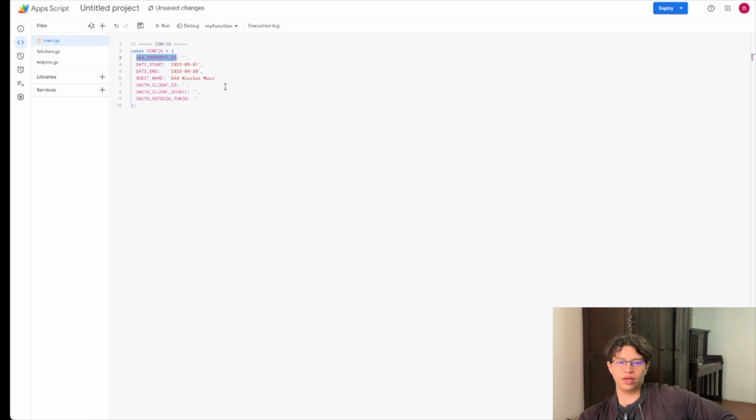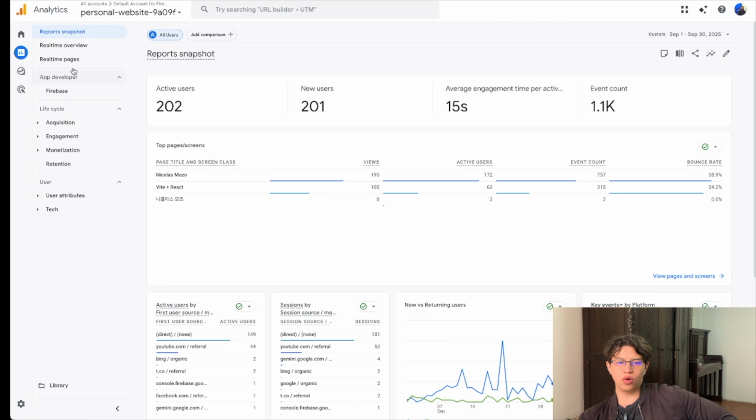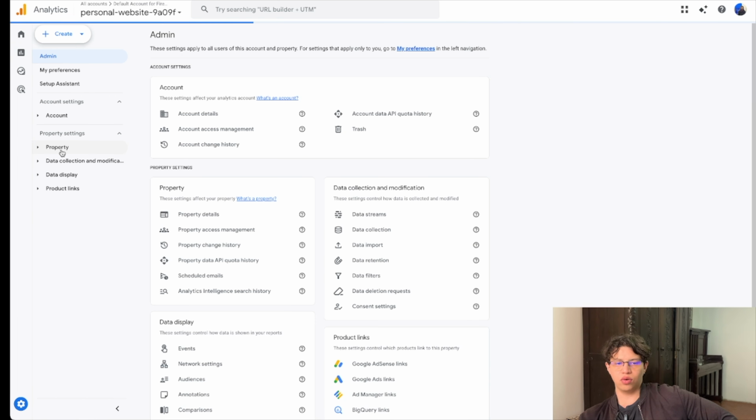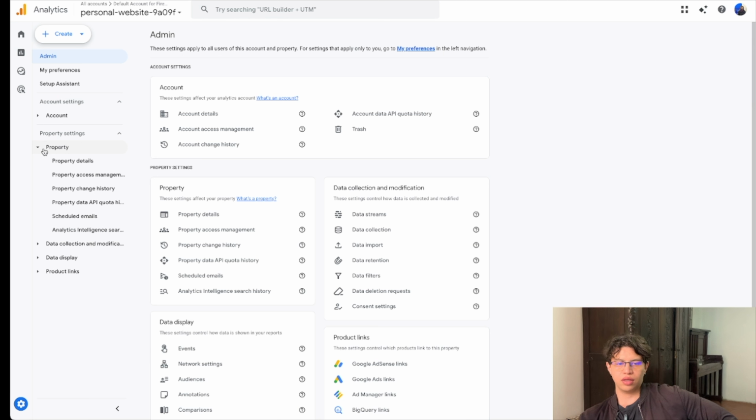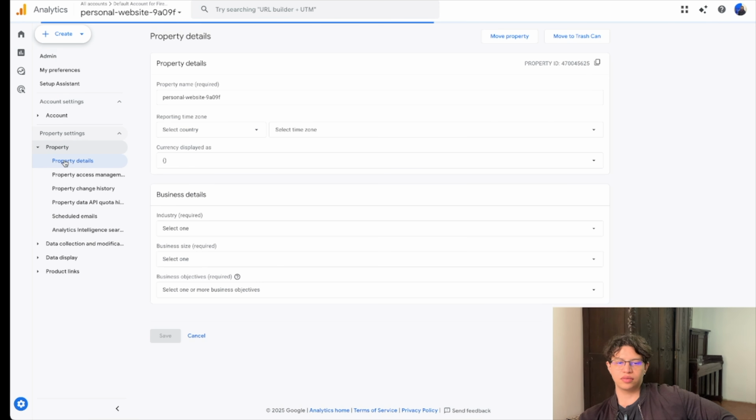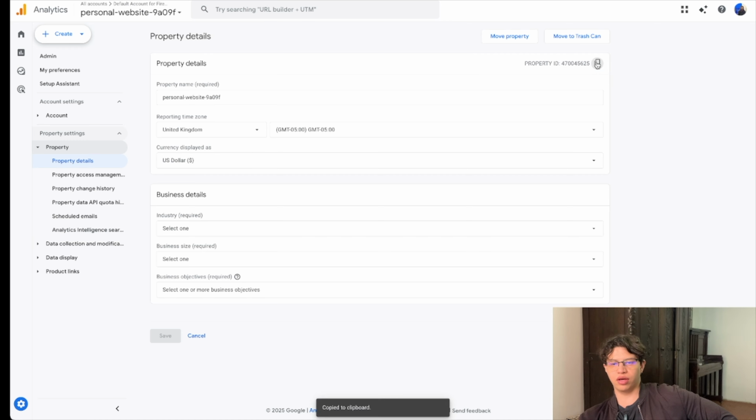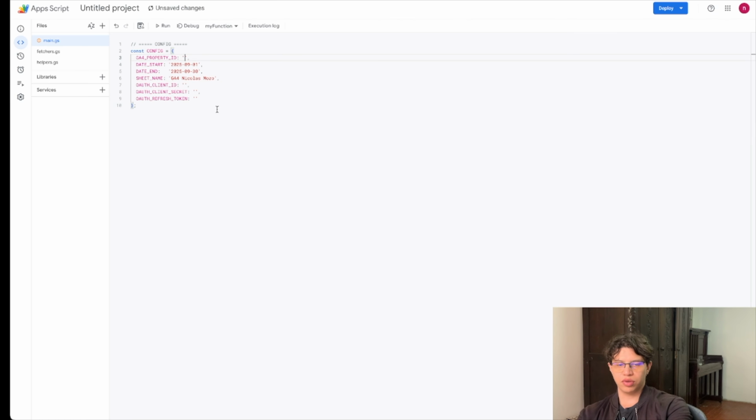So the first one, the property ID, how to get that. When you go to Google Analytics, here in Google Analytics, you go to admin, and then you go here to property, and then property details. And here you can see the ID of the property, right? So you just copy that, you go back to a sheet, and then you paste that, right? So you just paste it here.